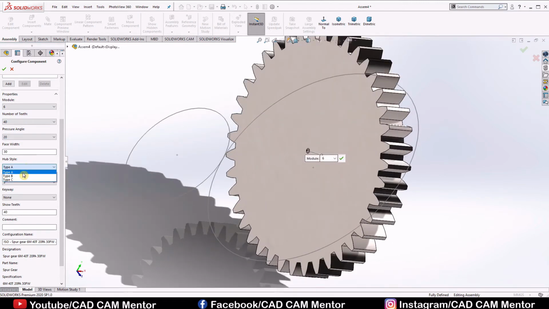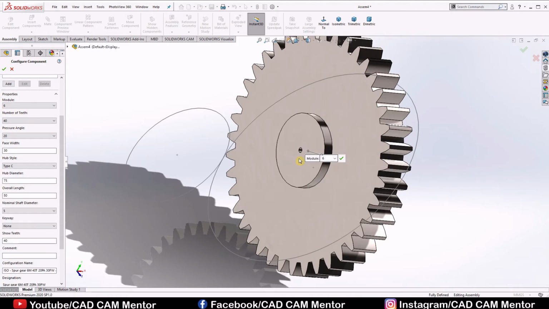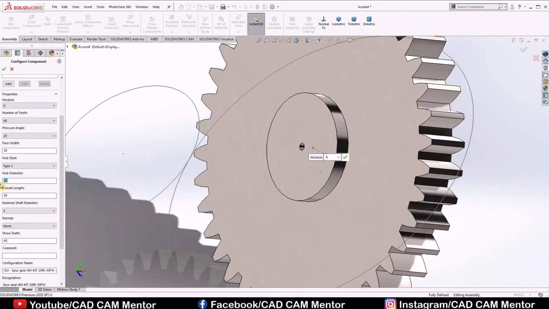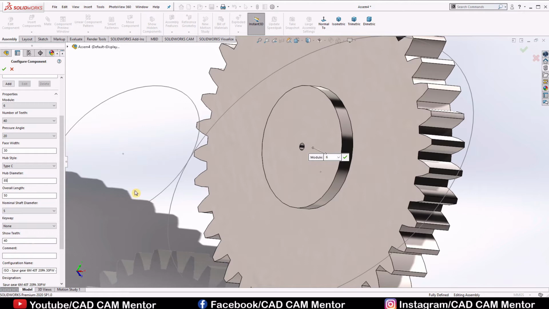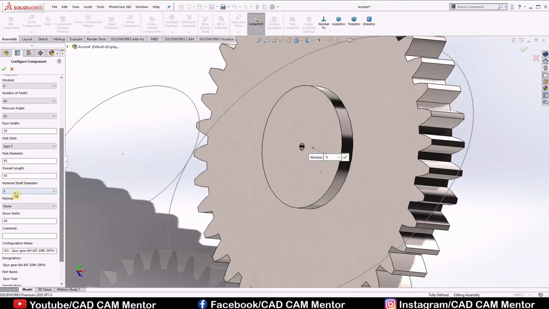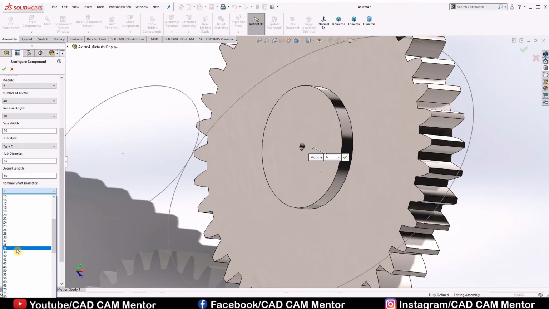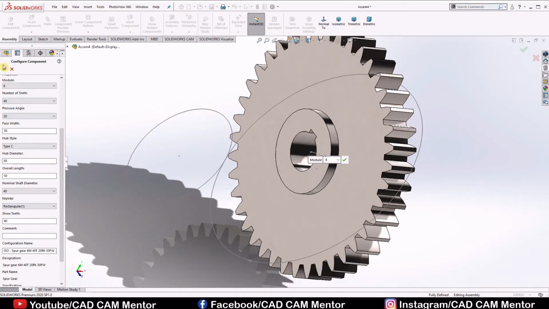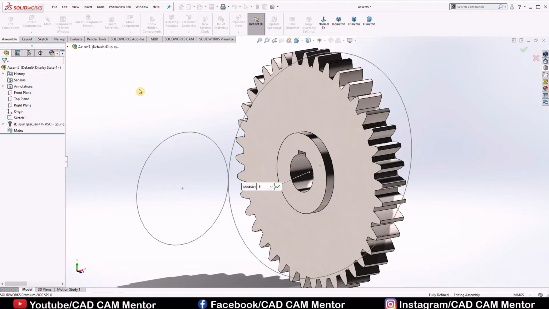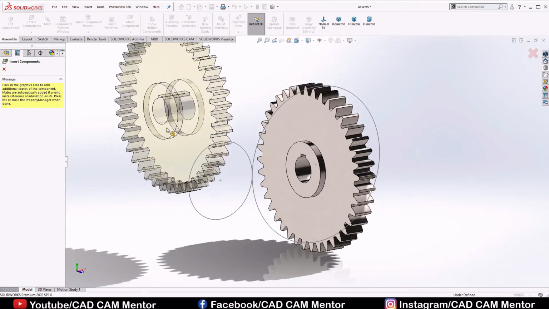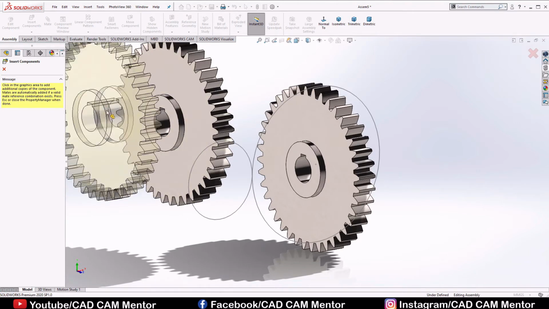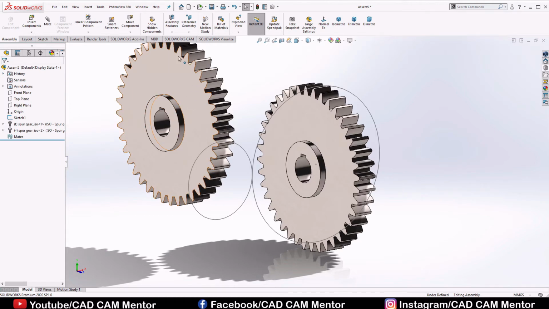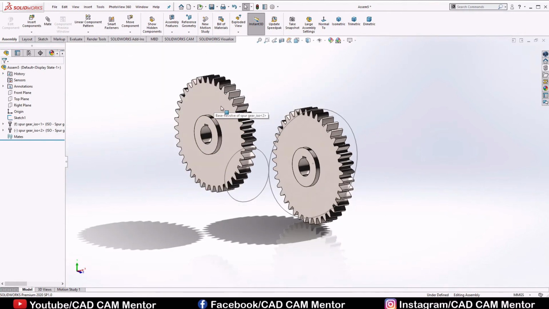Hub style we select type C hub. Hub diameter we change it to 85. Overall length, that is hub length, we keep it 50. Nominal shaft diameter we will select 40. Keyway we will select rectangular and select OK. Now system will automatically copy it. Click left key to drop it and cancel, because we need only one pinion. Then this is our pinion gear.